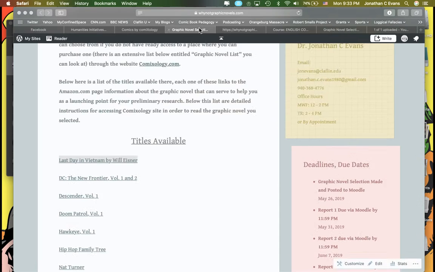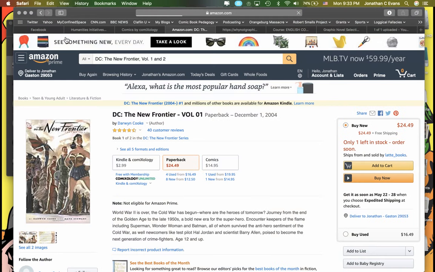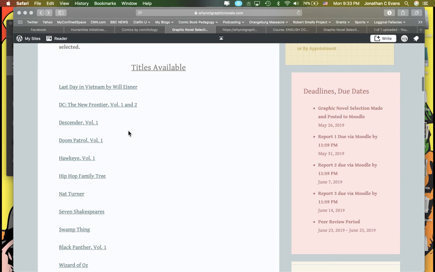Okay, but most of these, you'll see if I click on them, this is actually 2 volumes. It will actually take you to Amazon. Now, that doesn't mean that you have to go buy it on Amazon, but Amazon provides a really good starting point for us when it comes to thinking about what this graphic novel is about.